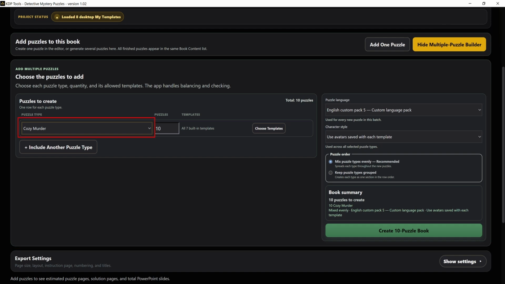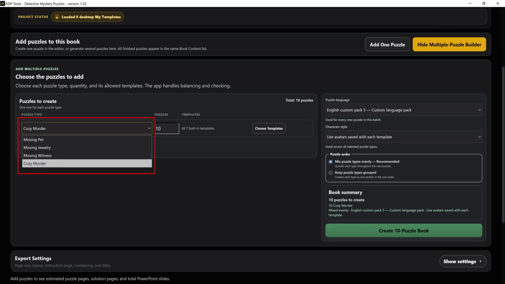Detective mystery puzzles include 4 main mystery types. You can create murder mysteries, missing pet cases, stolen jewelry investigations, and missing witness puzzles. A book can focus on one mystery type or combine several types in the same collection.